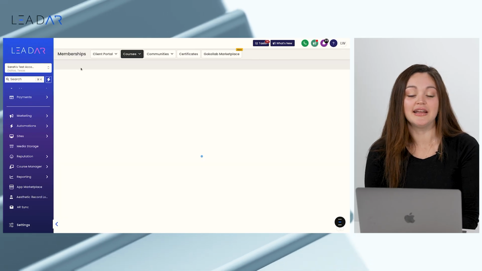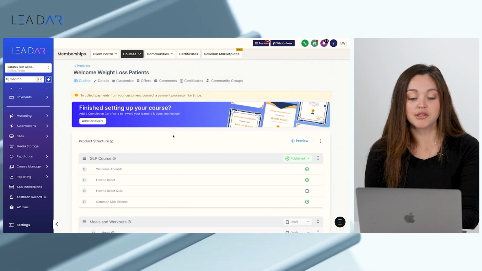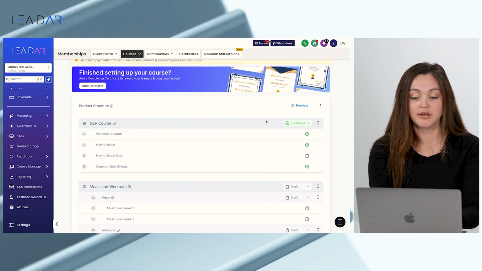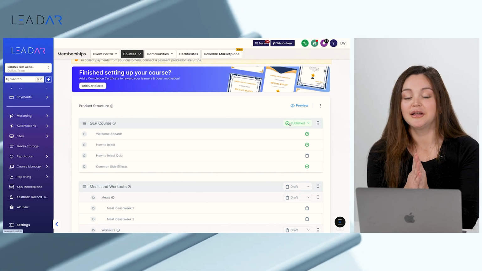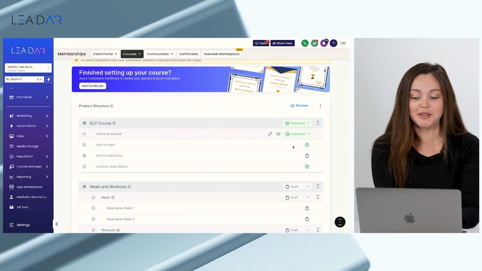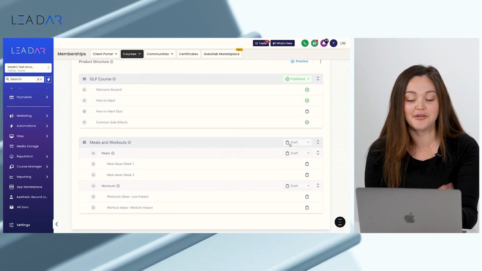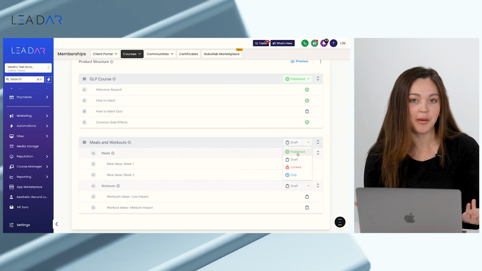Alrighty, so I'm going to go ahead and hit go back. So hopefully that gives you a good idea. I also do want to preface here that while you're building it and you're ready to actually publish it, this is obviously very important. So you can see these ones are published, but down here they're in draft. So all you have to do is hit this little dropdown and you can just hit published.